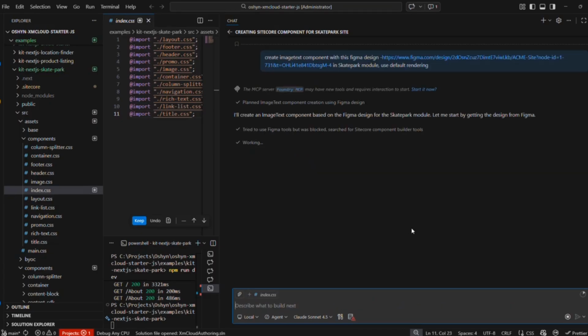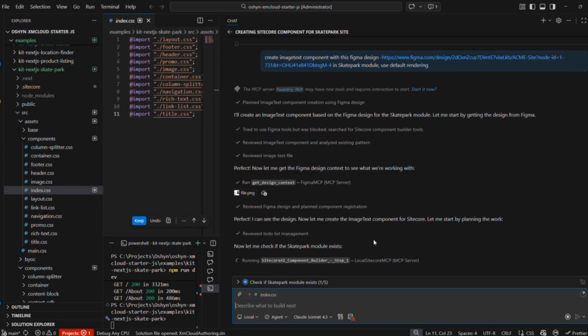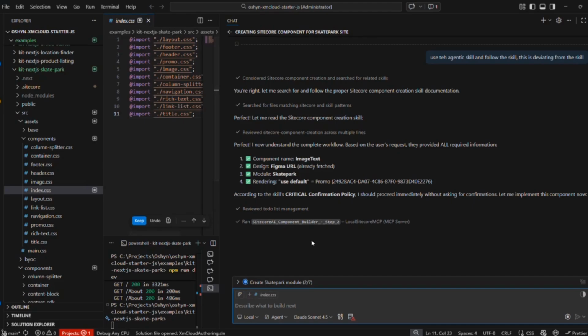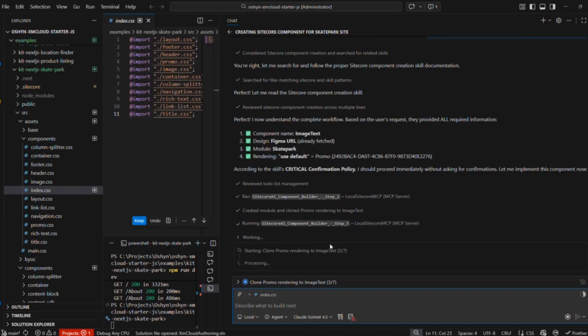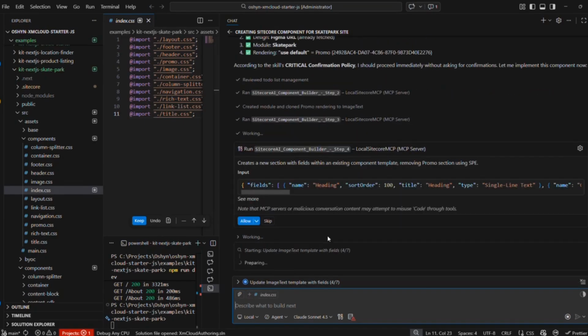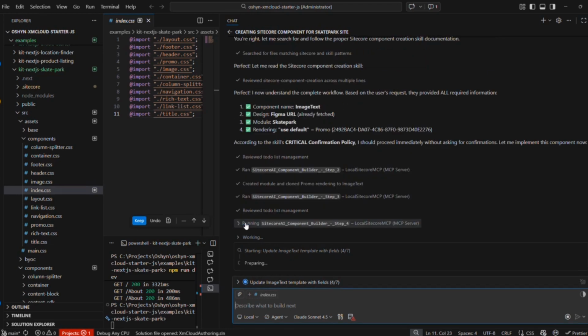So it's right now getting the design context from Figma. It got the design context from Figma MCP. So it's now executing builder step 1. It's taking step 2 and the module is created, and step 3 is being performed. It has identified the fields and it's creating the fields.